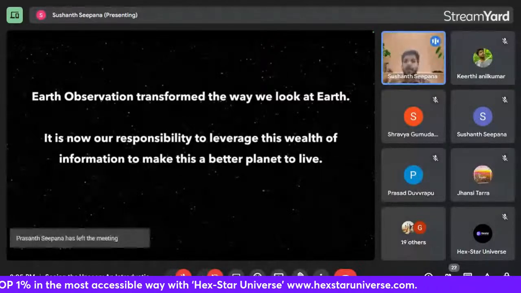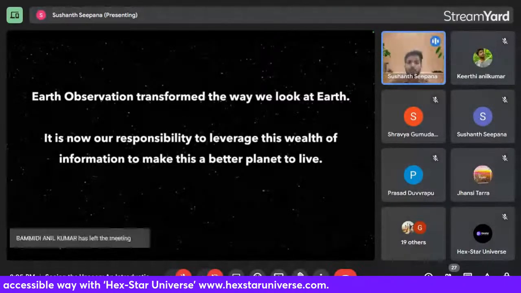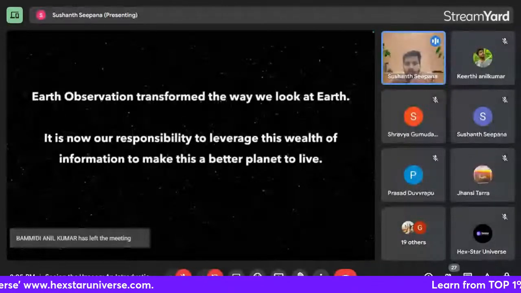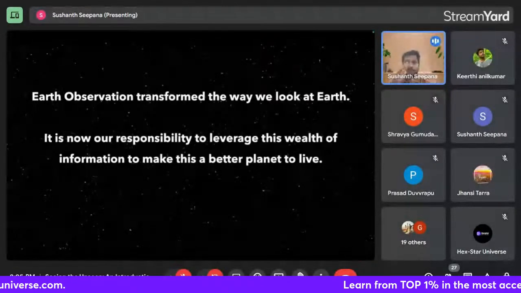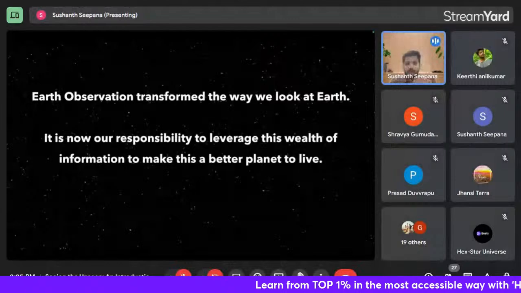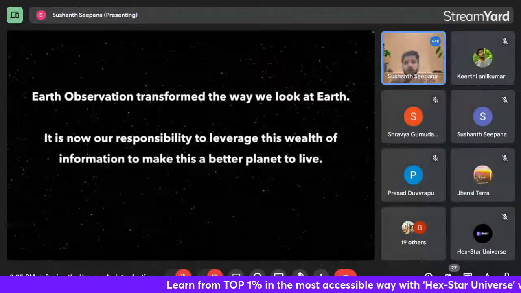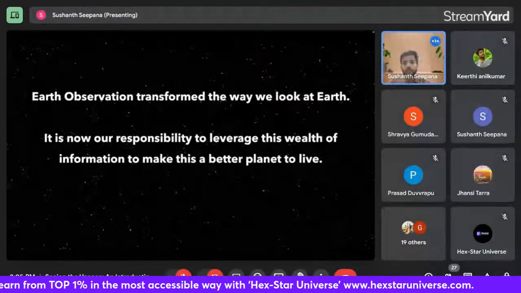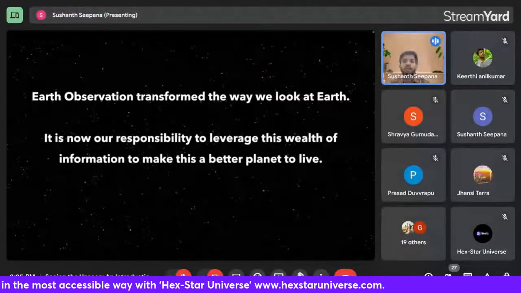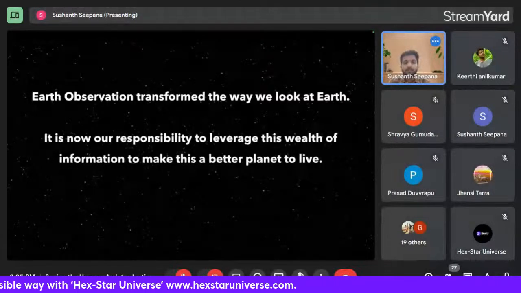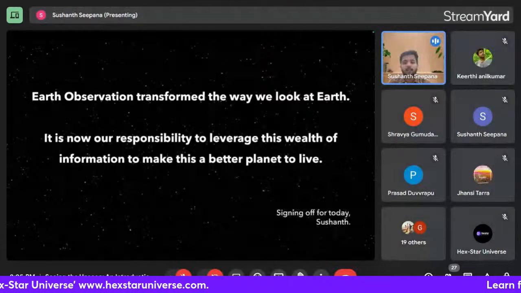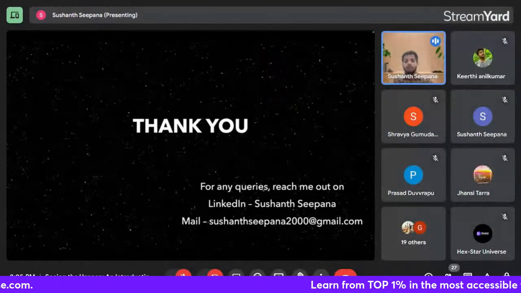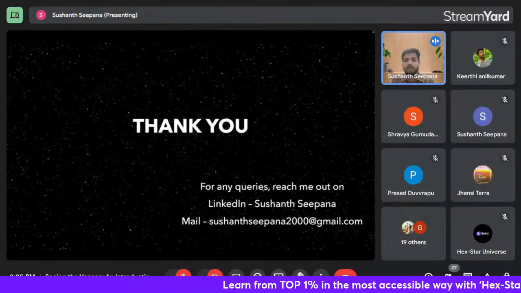And Earth has been mapped from space since 1972. In 1972, Landsat 1, the mission from the US, was launched, and then Earth observation started. NASA was the pioneer, and everyone followed, and now we have lots and lots of data. Now it is our responsibility to make use of this data and make this a better planet.